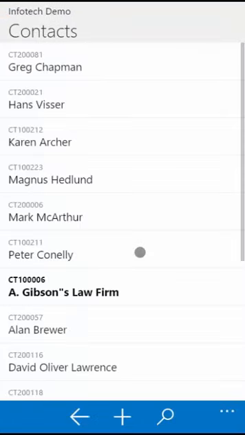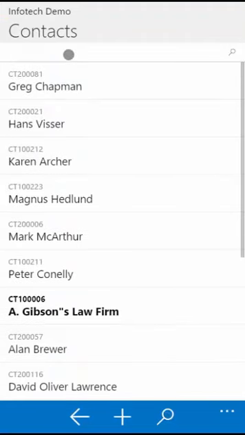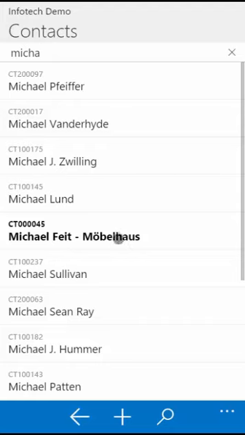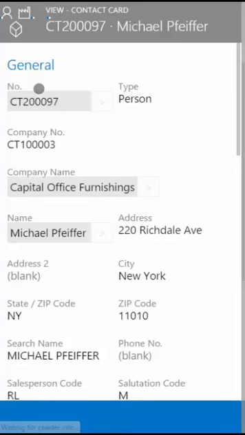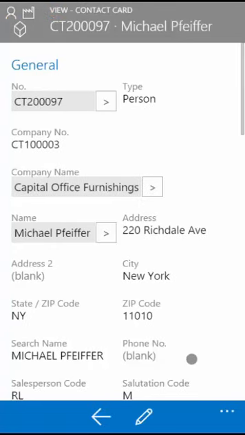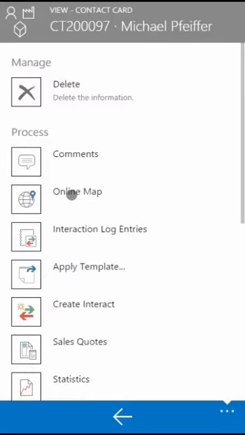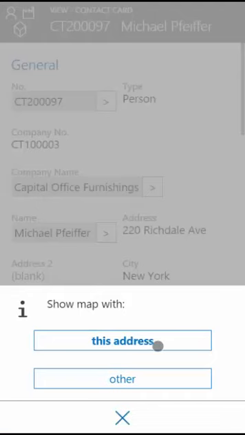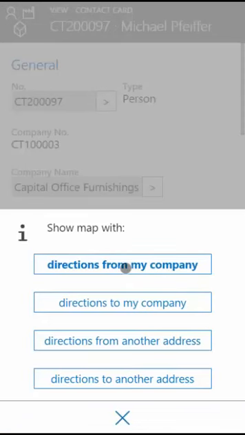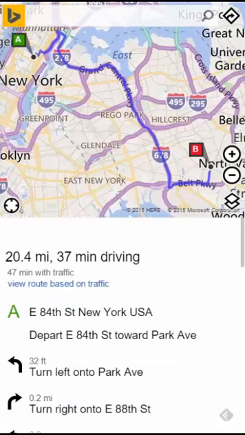I get a long list of all the contacts I have. But the phone app has a smart search that allows me to find a contact quickly. In this case, I'm looking for Michael. If I type his name, the system will dynamically filter down the list to show the contacts that match. I can go to Michael, look at his address information, or get directions on how to get to his office. I click on the online map. I can get a map with the address or with directions from my company. The system pulls up Bing Maps with driving directions and transit time.